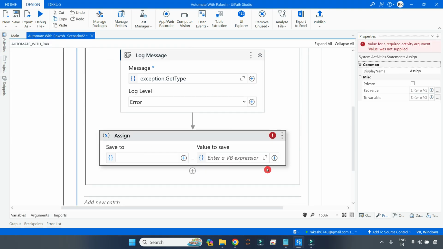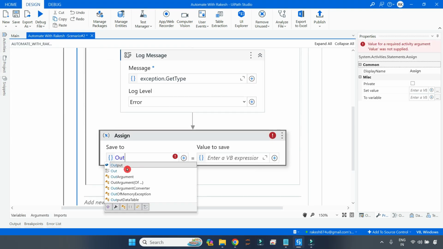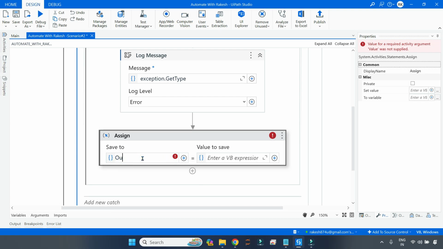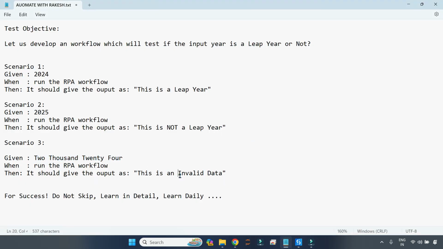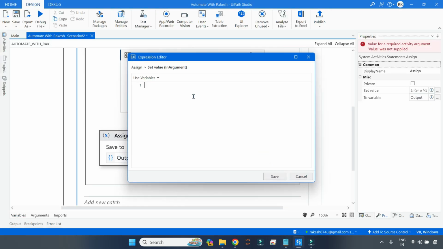And here I'm going to use the output variable. In this scenario, what kind of output do you want? You want to show why it is not coming. Okay, output variable, and here I want to pass this message: "This is an invalid data." So I'll copy this. You can simply type it.